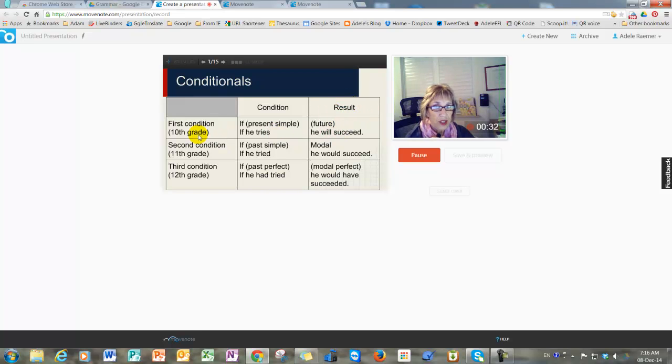So let's look at the first condition. Moshe's mother comes to a teacher meeting in the 10th grade and asks his teacher, "How's my son Moshe doing?" And the teacher says, "Well, he's a very smart boy. And if he tries, present simple, he will succeed." Future. In other words, everything's open. All chances are in front of him. And if he invests and puts in an effort, he will succeed.